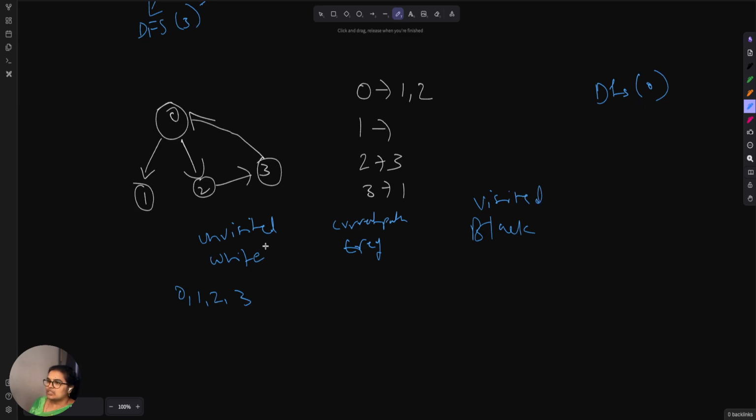So when we start, what do we do? We move from unvisited to current path, which is the gray list. So DFS 0 has two children, 1 and 2. Let's go to 1 first. Let's do DFS of 1. So 1 moves from white to gray list. Does 1 have any children? No, which means traversal of node 1 is complete. So it moves from gray to blacklist. And the stack goes back to its parent.